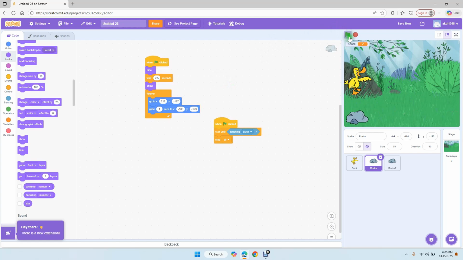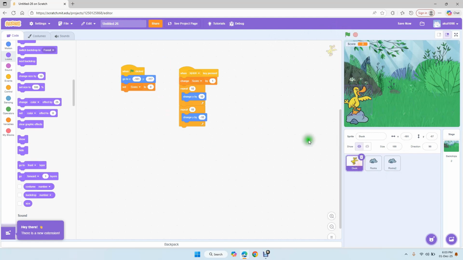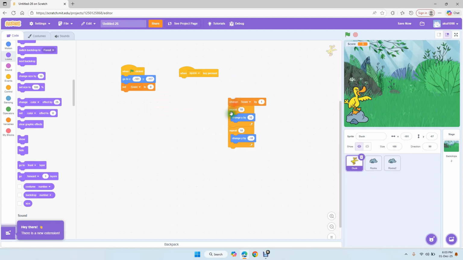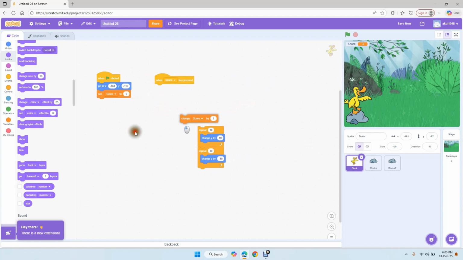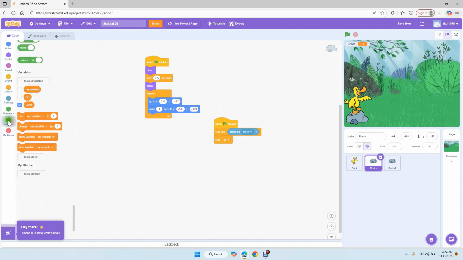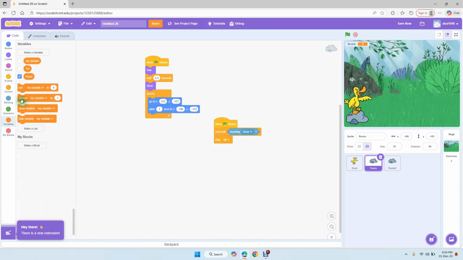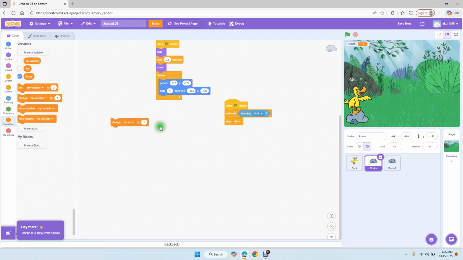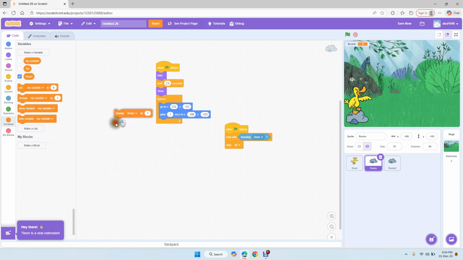Wait a second. You can just infinitely farm. So instead of that, we're gonna change this and put a score here. And now we're gonna go to rocks. And then we're gonna go to variable. Change my score. Change my score by 1.